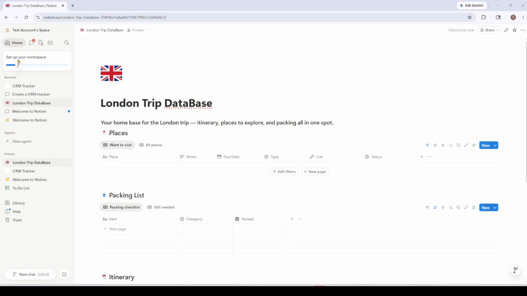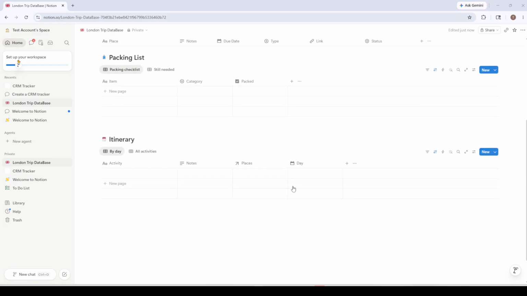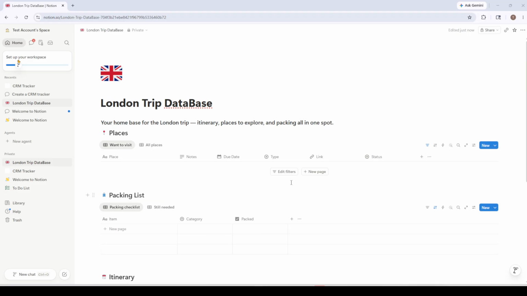In today's video, I'm going to teach you how to center content in Notion. If you've ever wondered how people get that clean, balanced look in Notion, where everything feels neatly centered without stretching edge to edge, there's a simple trick.